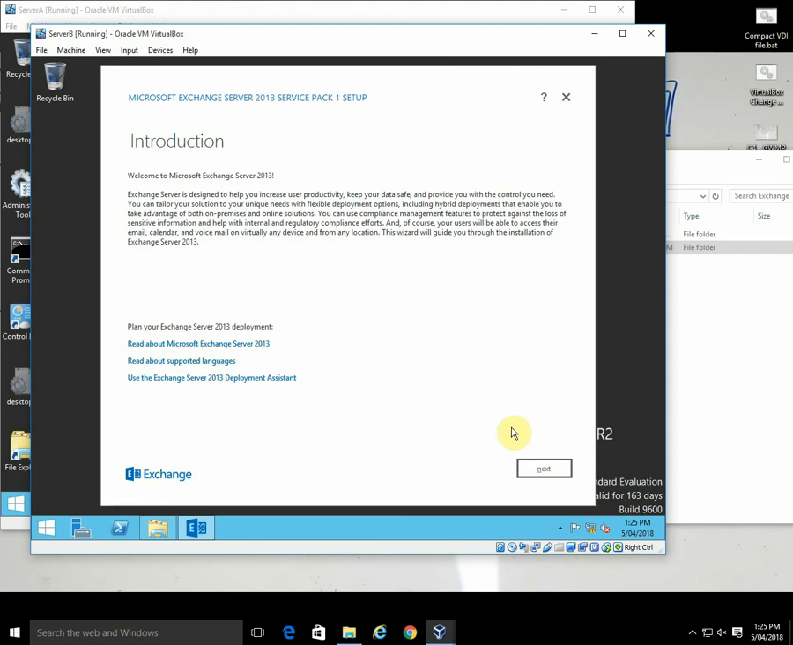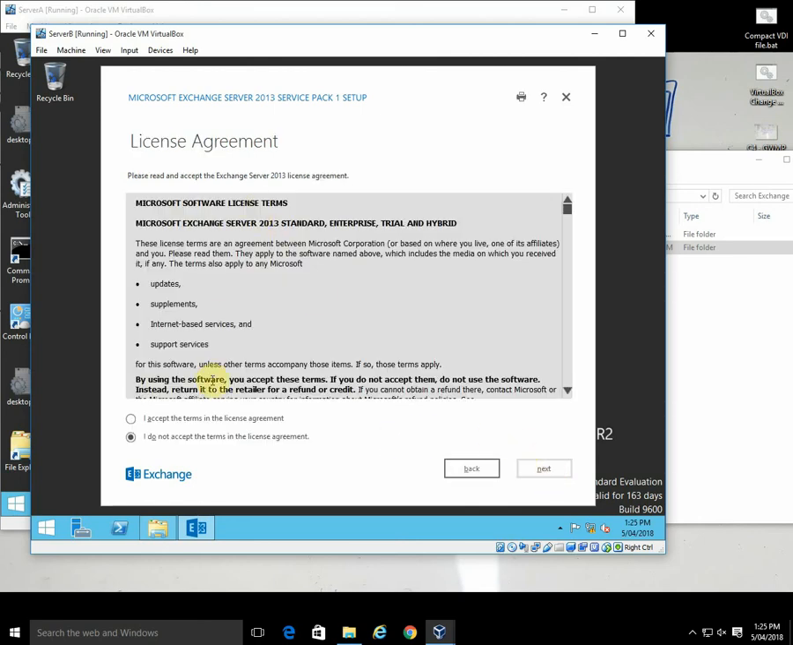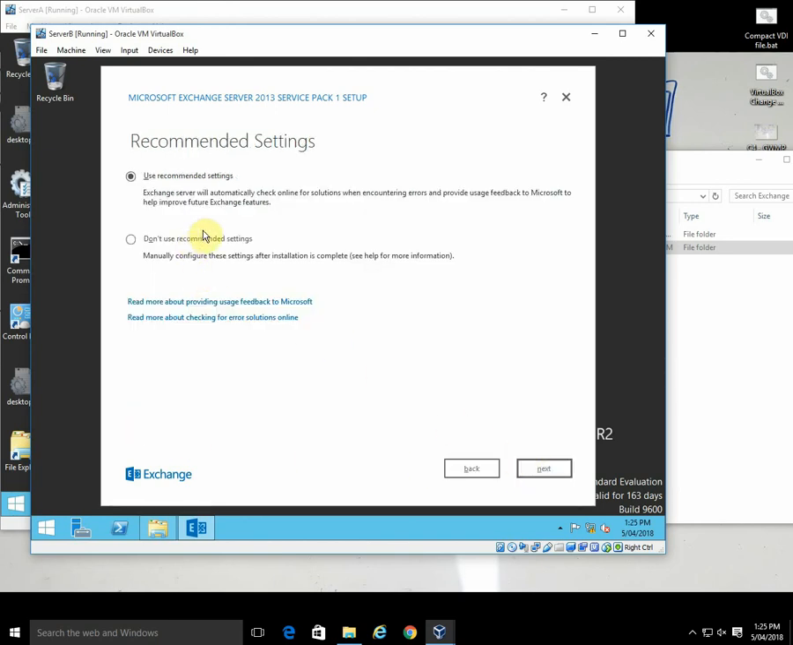Okay, so we'll just hit next. Something about license agreement, we always accept. Next. Using recommended settings or don't use. Exchange server will automatically check online for solutions when encountering problems, blah, blah. Don't use recommended settings. Manually configure these settings after installation is completed. We probably don't need to provide usage feedback to Microsoft. So I'll just go don't use recommended settings and go next.